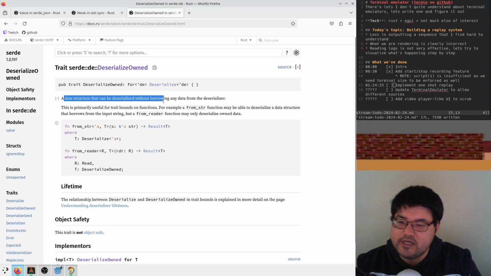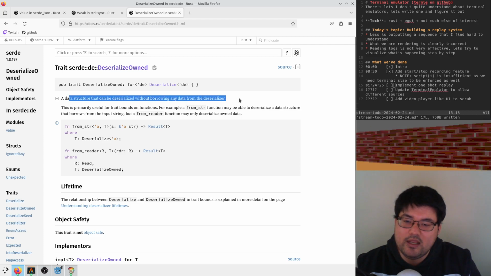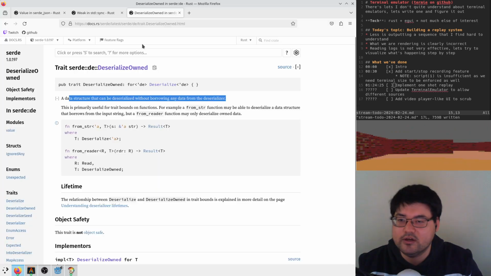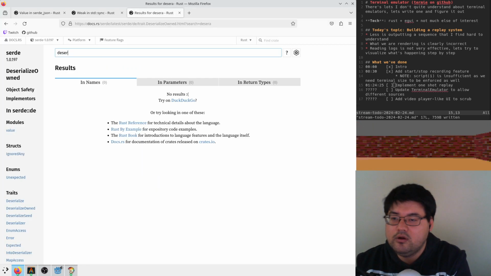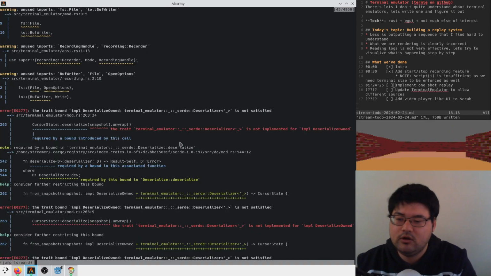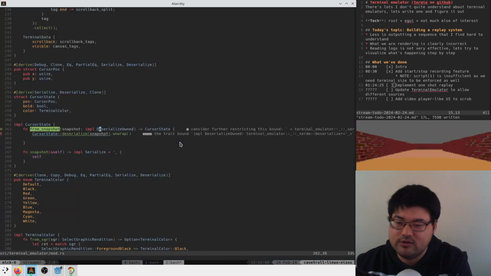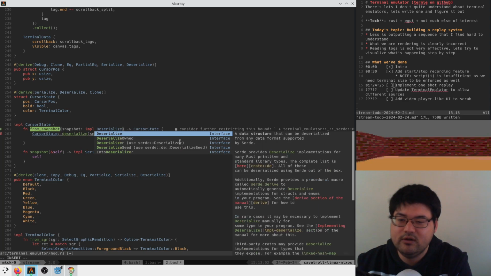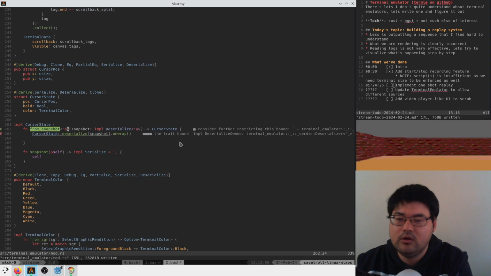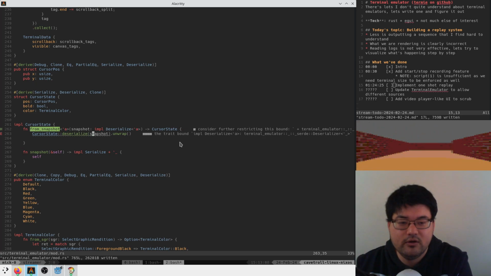DeserializeOwned is a data structure that can be deserialized without borrowing any data from the deserializer. So that's not what I want. I want a Deserializer so that I can construct the thing. Okay, so let's try that. We'll go back here. And this guy says impl Deserialize, like this. And so then I deserialize a snapshot. Okay.